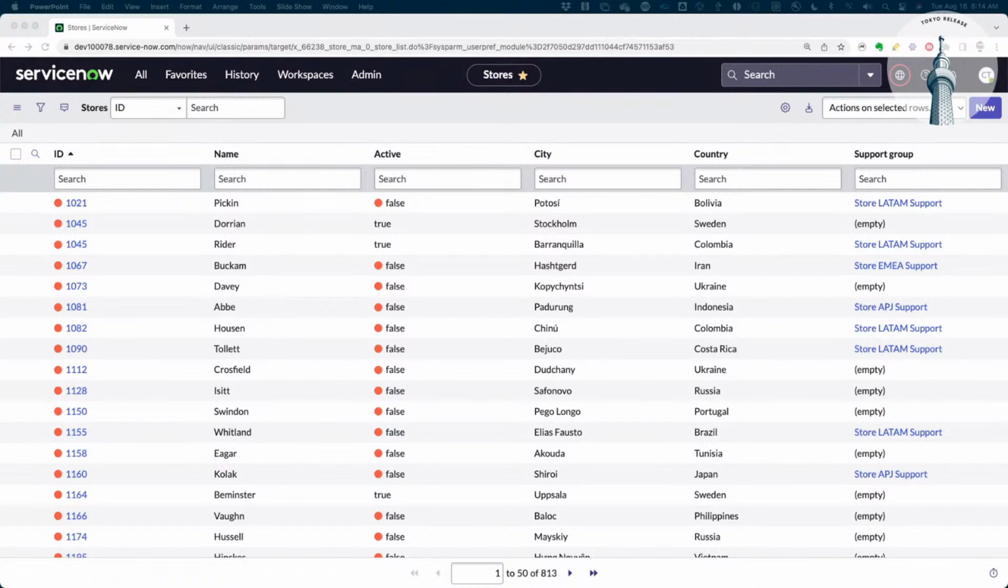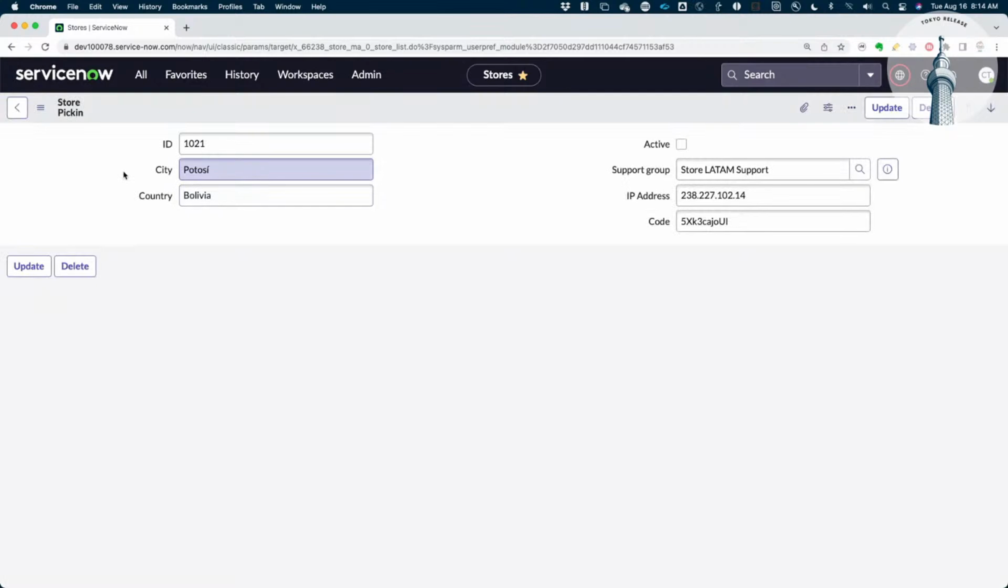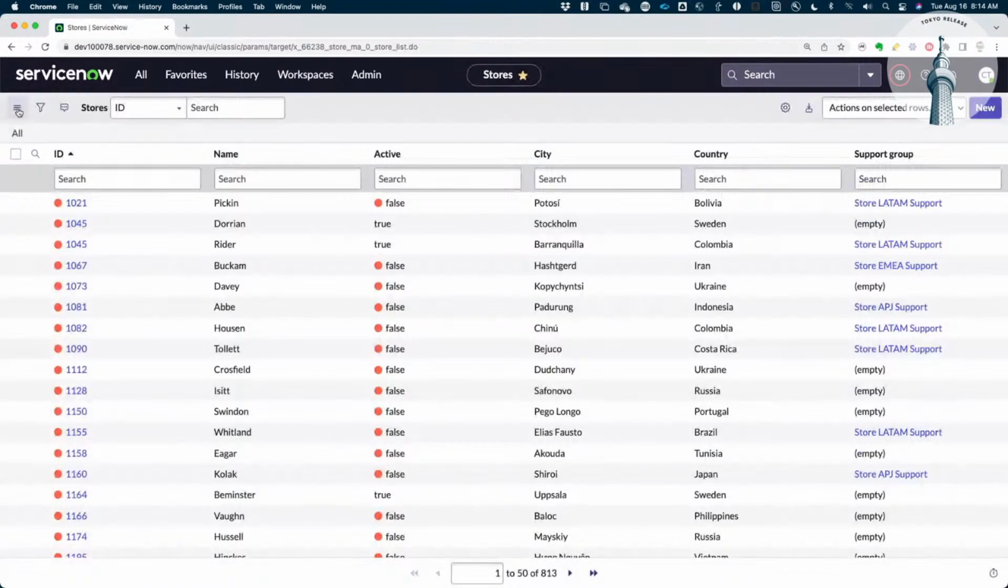Here's my list of stores, 813. I transposed 2 numbers, sorry. 813 records. Some are active, some aren't. They all have an ID. They're in various countries. There's even some additional information inside the record that has an IP address, and a code. Maybe that's some sort of backdoor hacker security code. It's random demo data, not significant to anything. But this will help us tell our story.